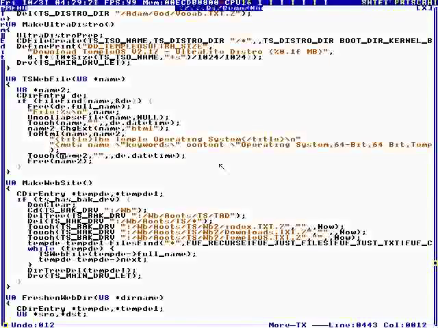And this sets the date time to the original date time. Anyway, so that's it.